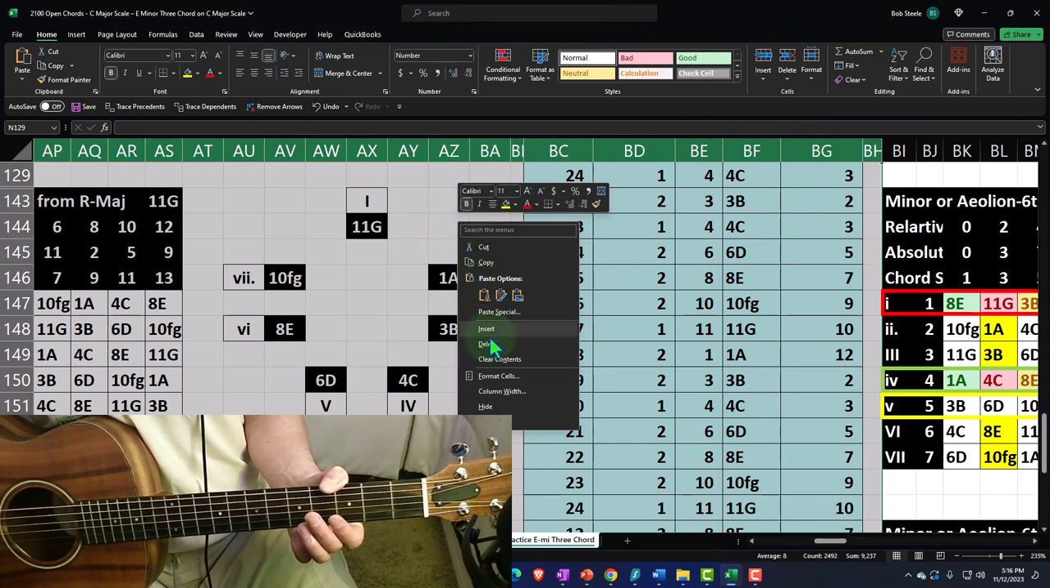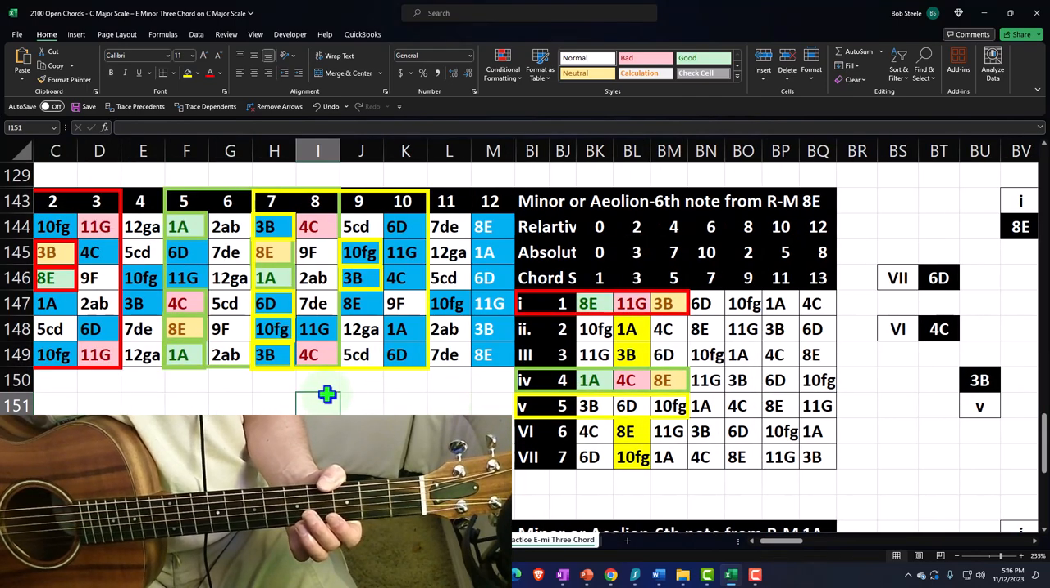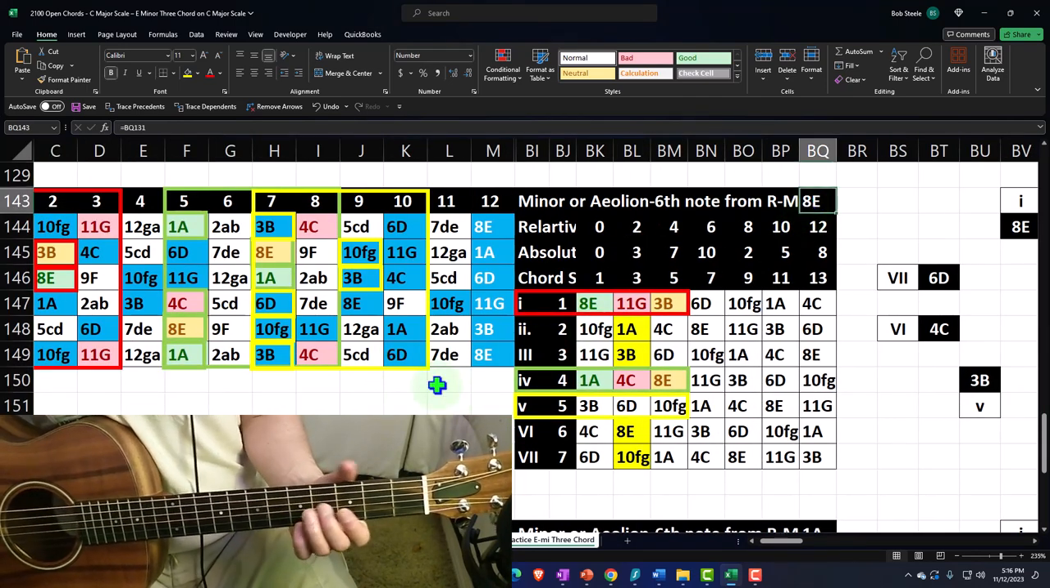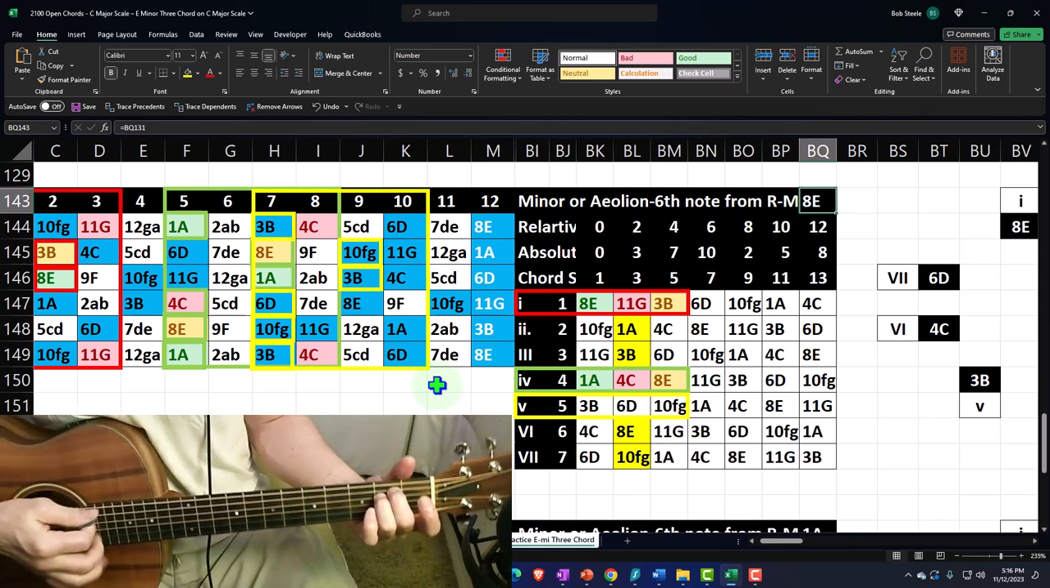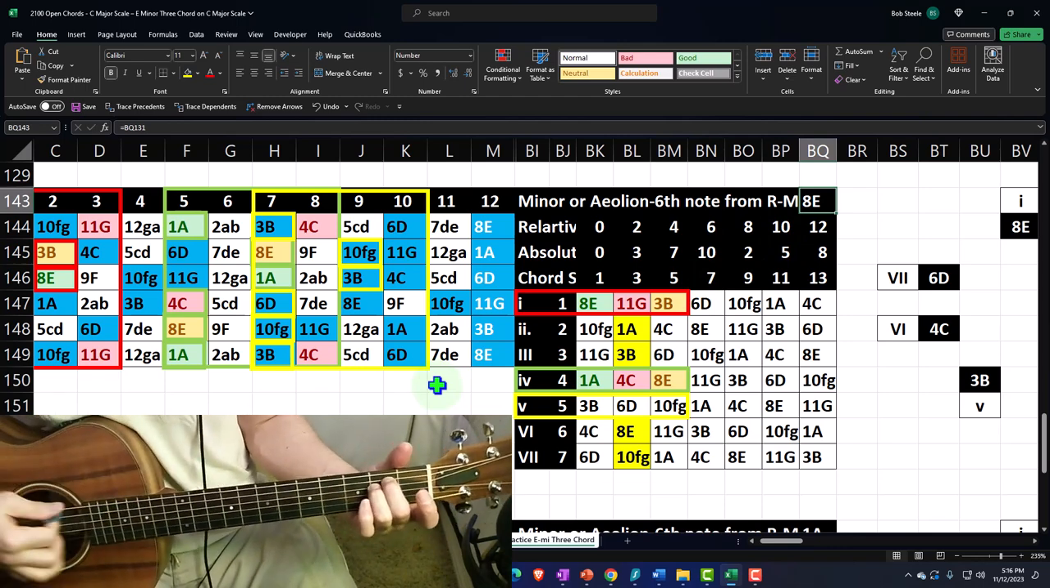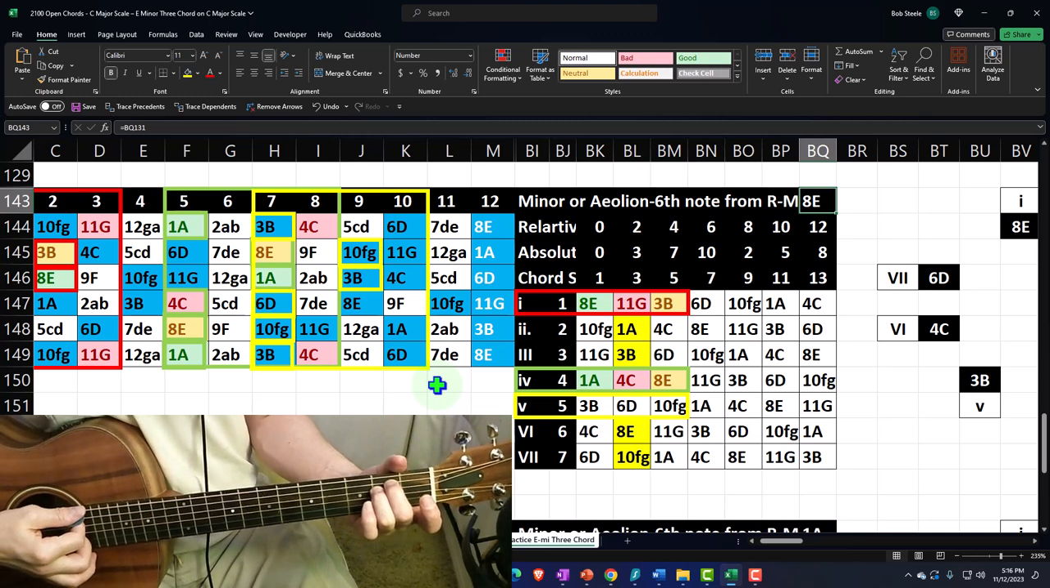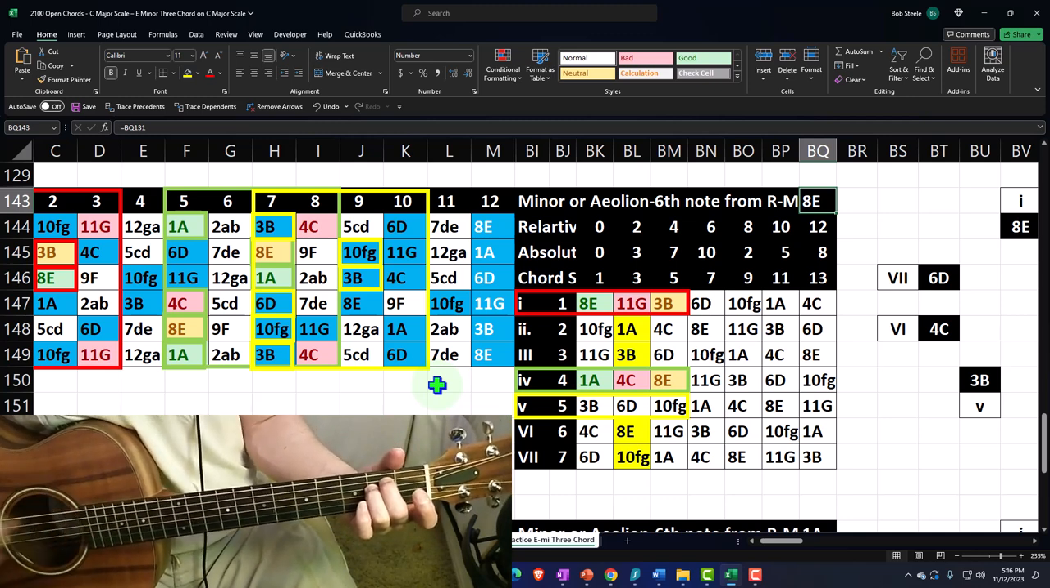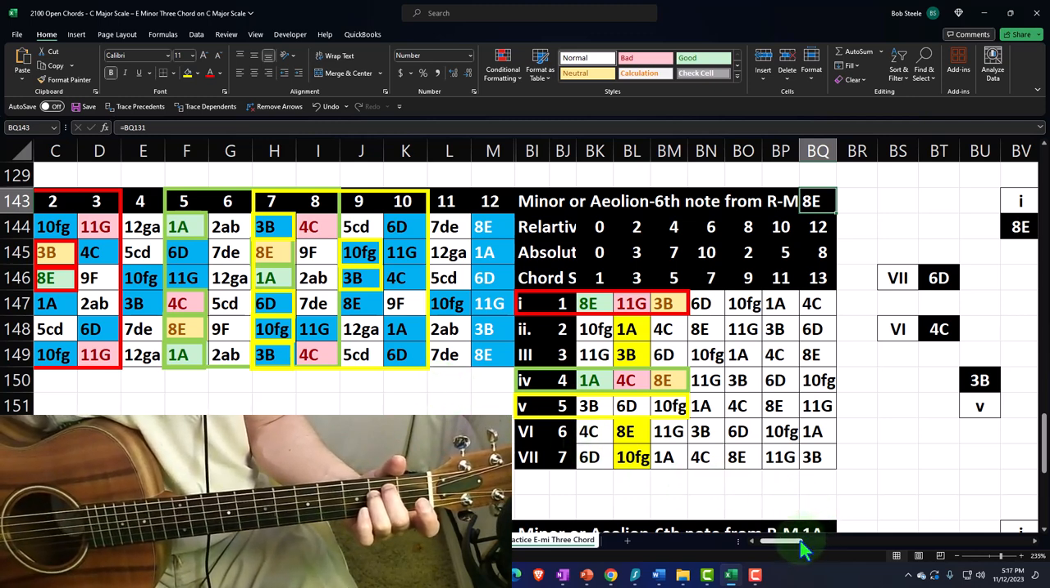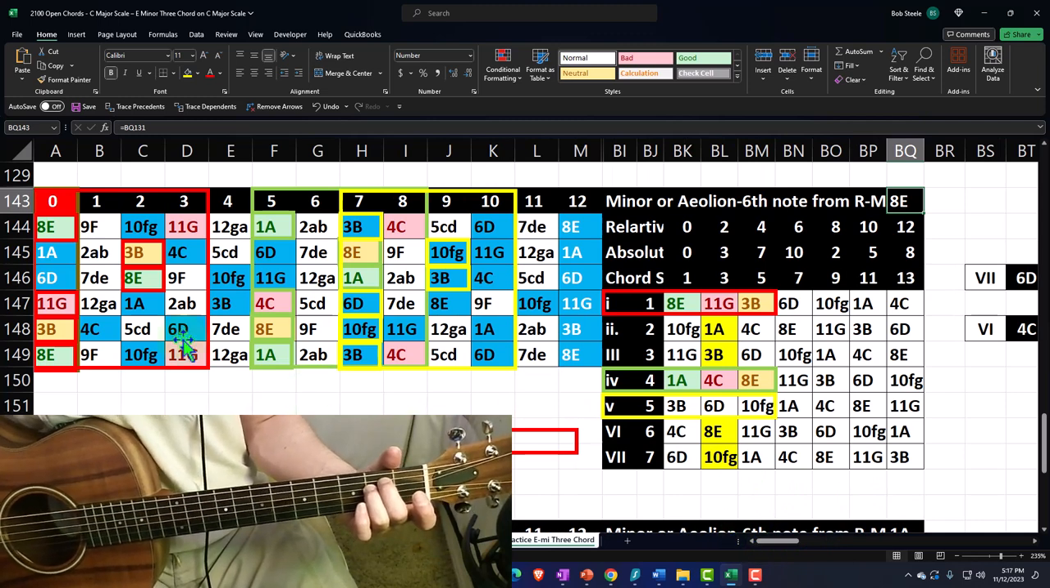So right click and hide. So now we're looking at the E minor. So if I change my whole thought process to say, okay, now I'm not playing in the key of C, I'm switching entirely to the E minor, then you're still going to have this shape in here.